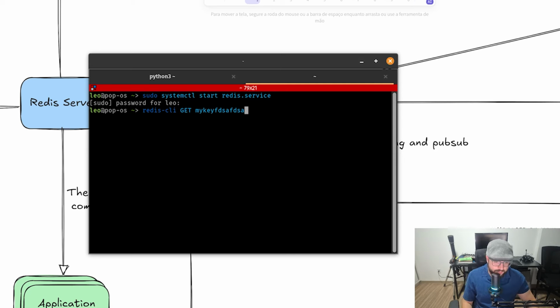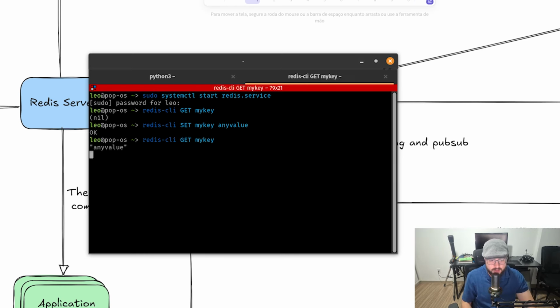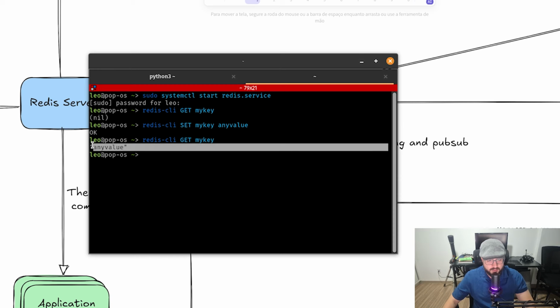As I said previously, Redis is in-memory storage, so we are able to store information over there. It's a key-value store, so I can try to get, for example, my key. We don't have any key with this specific name, but we can try to set it to any value just to have an example, and then when we get it, okay, it's working.